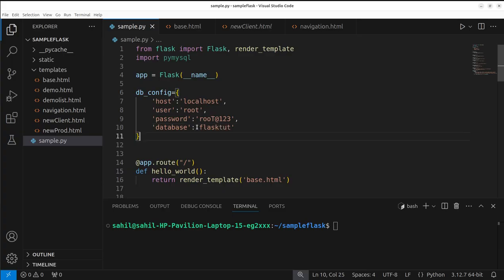Alright, now that's it for this session. In the next session, we'll look into how we are going to establish the connection and fetch the records from the MySQL database.